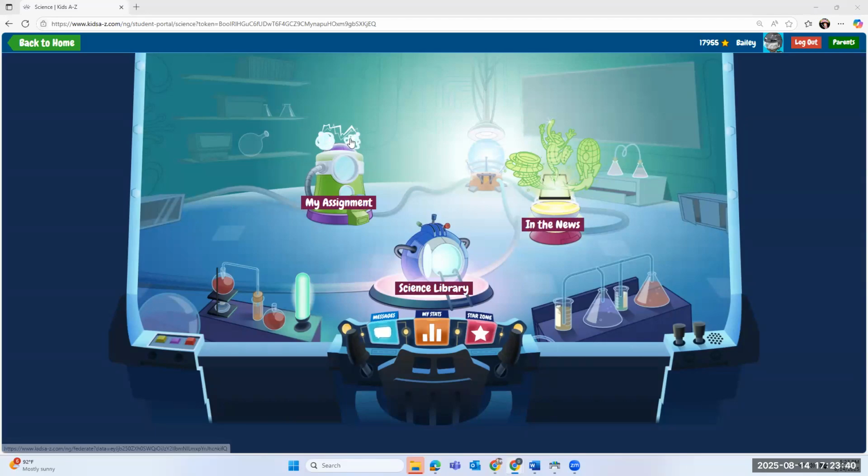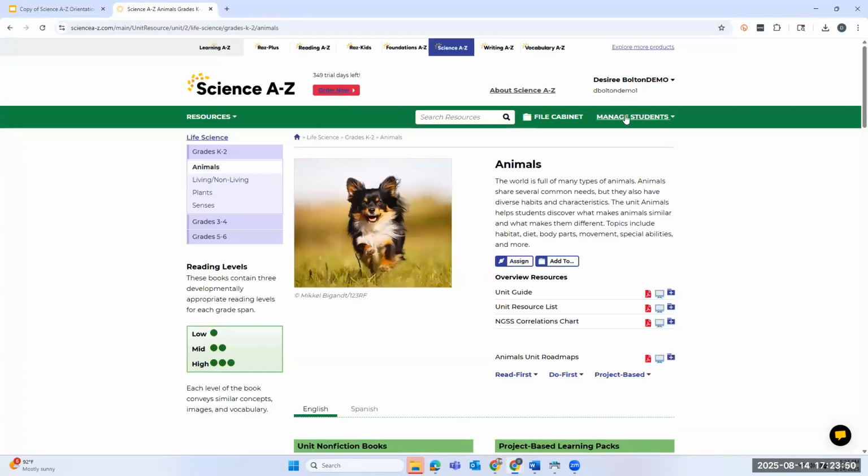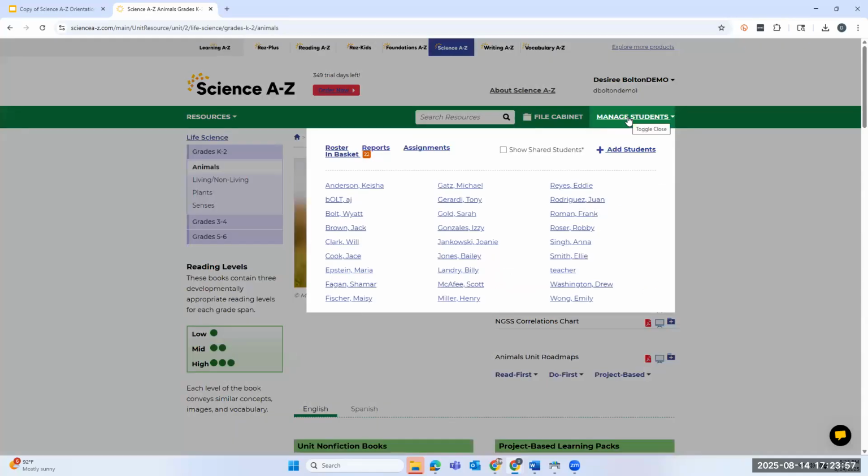So one thing I'm just going to show you, the last thing, is just how you get to that customization for the student management. I know I showed you it really briefly at the beginning, but that green navigation bar up there where it says Manage Students, this is where you can access your roster, and it looks like some of you already have. It looks like your old students are still in here. But from the general tab, you can get to your roster, your reports, your assignments, and anything that requires your input, like a constructed response, would be in your in basket.